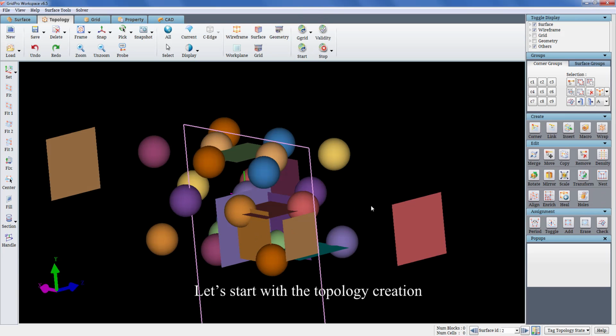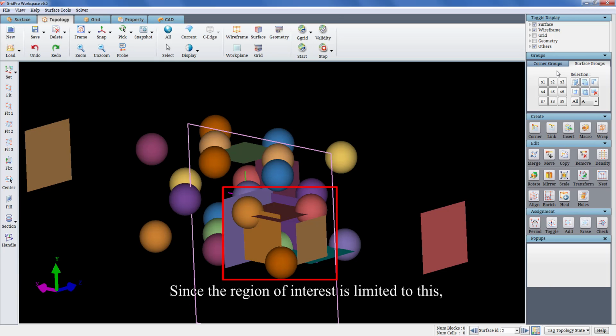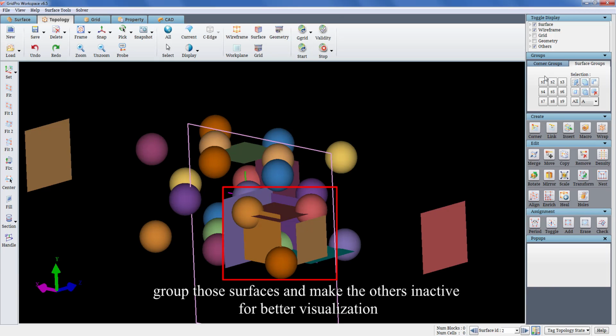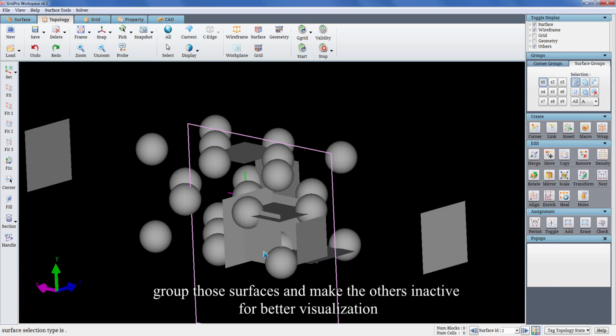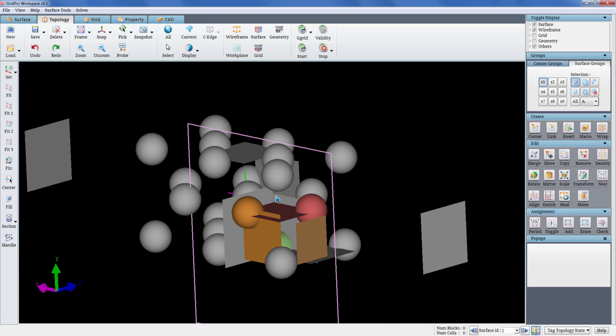Let's start with the topology creation. Similar to corner groups, there are 9 surface groups, which help in various surface related operations. Since the region of interest is limited to this, group those surfaces and make the others inactive for better visualization. The required surfaces are being grouped in S1.